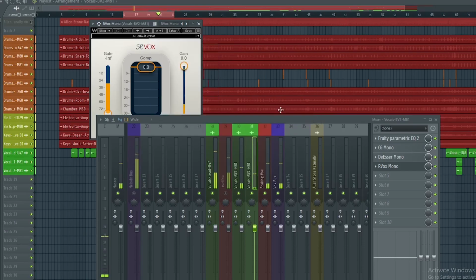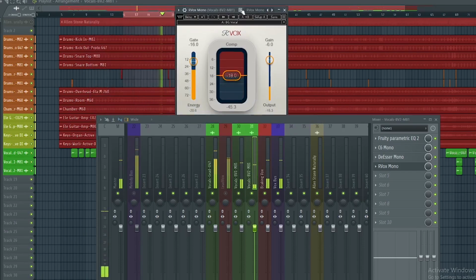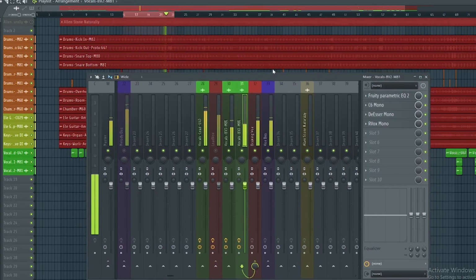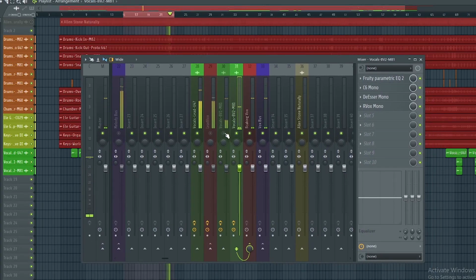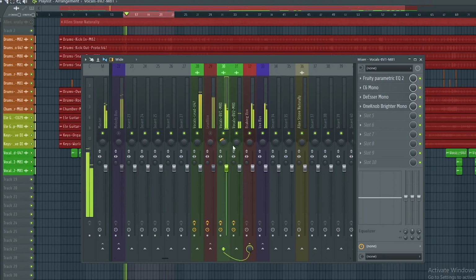Now I like to pan the backing vocals a little bit. Although this backing vocal supports the main vocals, I like to give way for the main vocal to sit right in the center and the backing vocal to be between the left and right speakers.